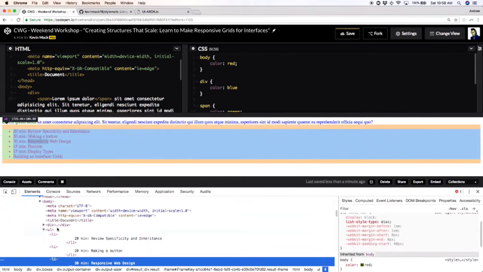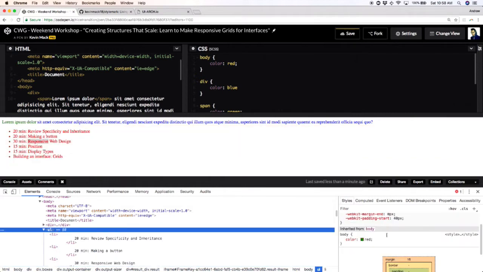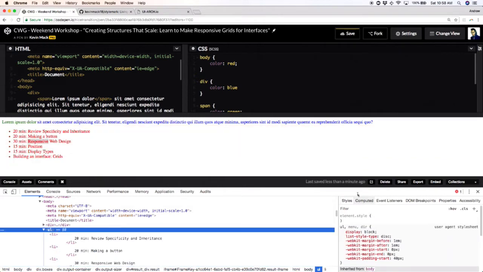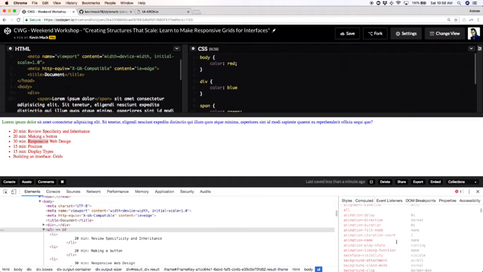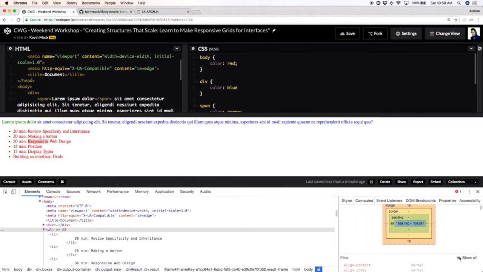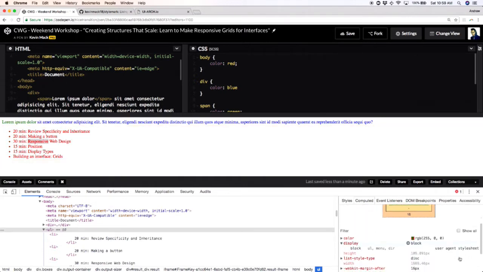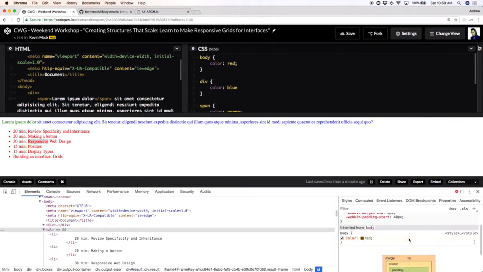I can also go to this unordered list, click on it, and see that it's right there. But if I go to computed, and if I remove the show all, it removes a lot of the nonsense and shows just the important ones. And if I click this, it will take me to where it's been defined. So that's a really important thing to know.